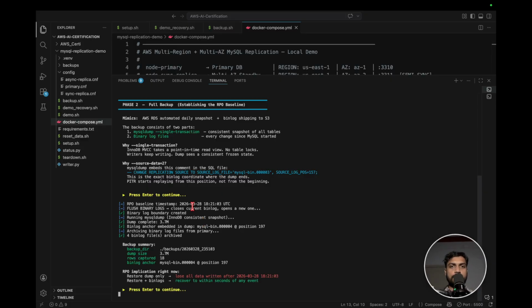So now from this point of time, we are creating a new boundary, that is we are again writing the binary logs into a new file, so that post that time we should be able to quickly recover the data, and running the MySQL dump, that is an InnoDB consistent snapshot. So we have taken the snapshot, dump complete. So now the first backup we have is of size 3.7 MB. Next we have the binlog anchor embedded in the dump. So from here now the bin logs will be collected for the next 24 hours if the next backup is after 24 hours. So 4 binlog files archived, these are the older bin logs. Okay, so this is the point we have established, that is the time.